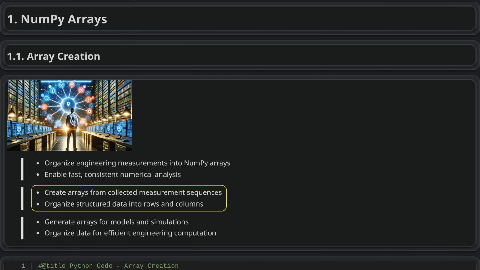NumPy helps organize engineering data in structures that match how measurements are collected. A single sequence, such as settlement or strength readings, can be stored as a one-dimensional array, while data from multiple sensors over time can be stored as a two-dimensional table of rows and columns. This makes NumPy useful for handling measurements organized by location, time, or other conditions.